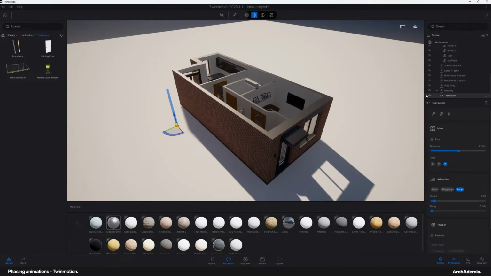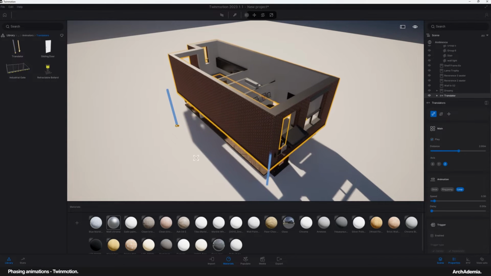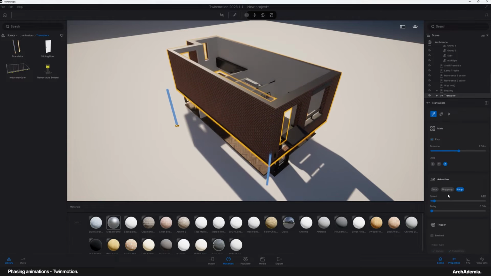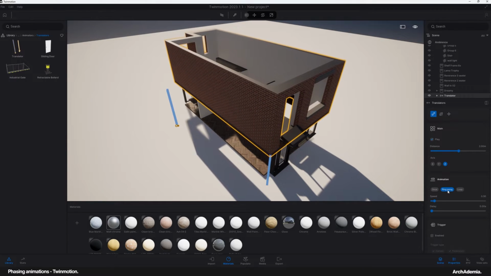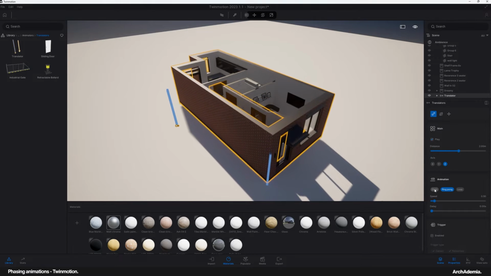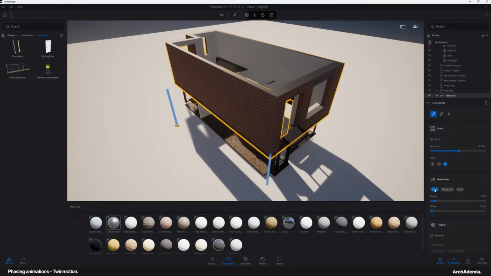So we select the translator and hit object link. And then we hit that, and then look at that, it's so good. Now that's set on a loop. You can have it bouncing like that, which is a bit weird, or you have it set to once.